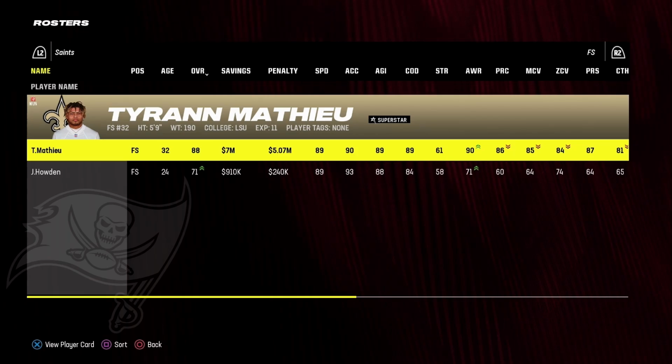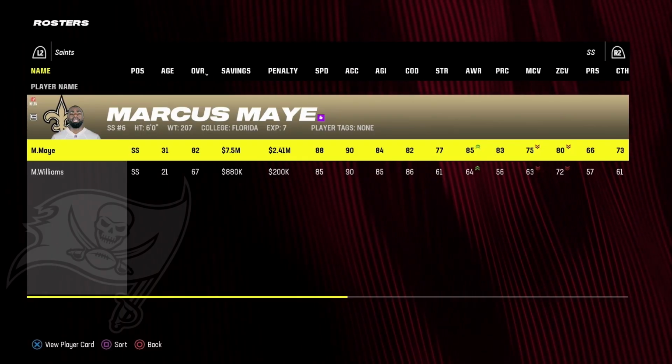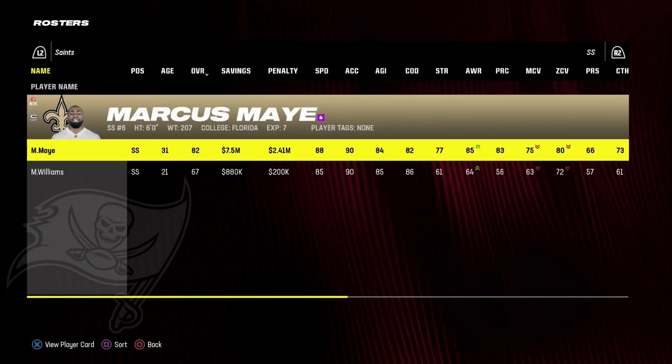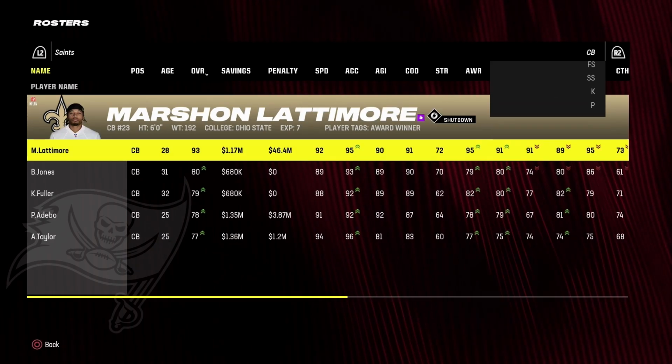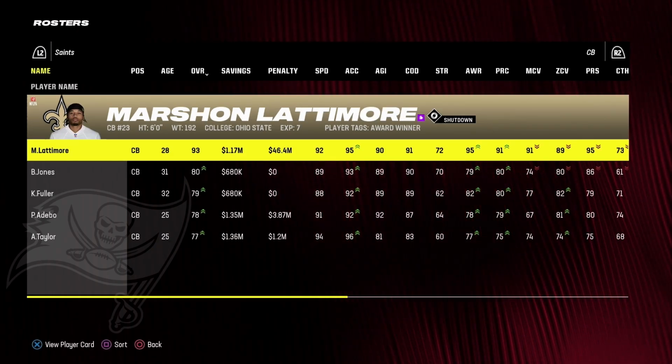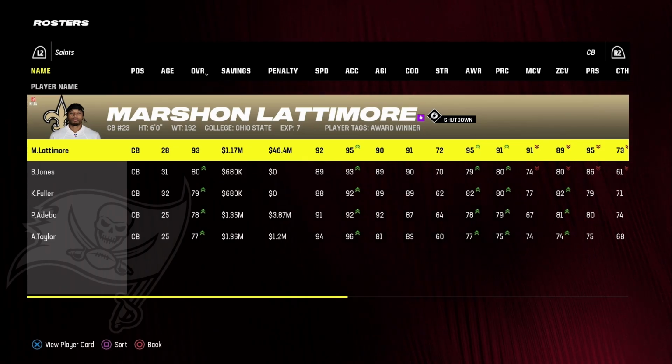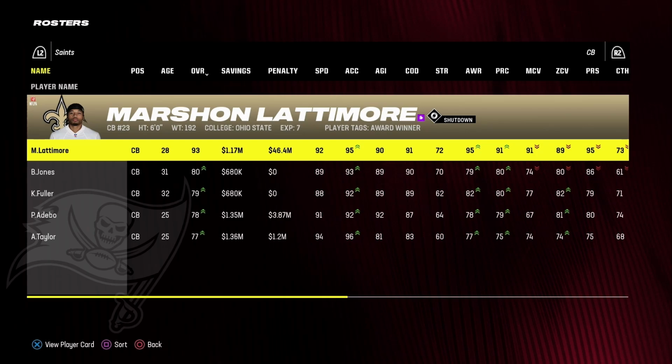Also, can't forget about Tyrann Mathieu at free safety and Marcus Maye at strong safety. So a veteran, high-skilled secondary the Saints have, and right now it's the strength of this team. So we don't want to try and take that on. Let's go at the weaker parts and try and hit them in the front seven.